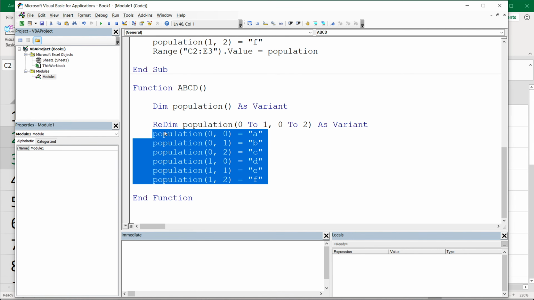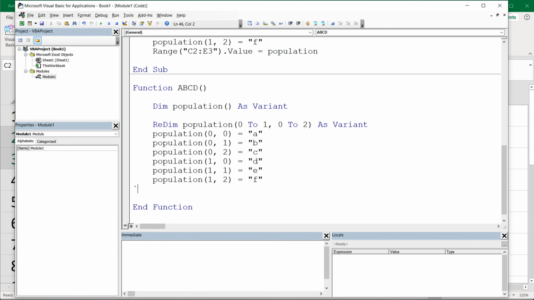And then once the values are populated in those positions, we can just go below this and make sure we return that array back. And the way we would do that, we would make the name of the function, which is ABCD, equal to that array that we've created, which is population. So this function name should be equal to this. This is VBA's way to say return this.